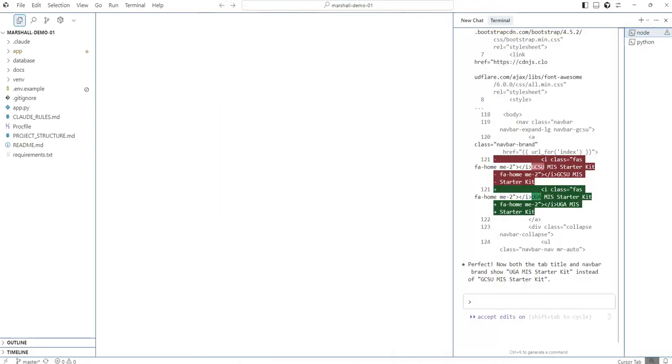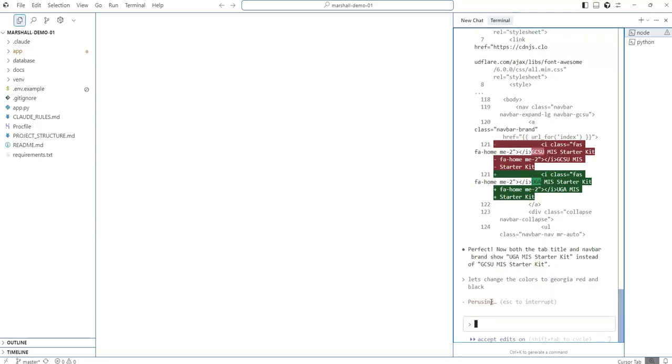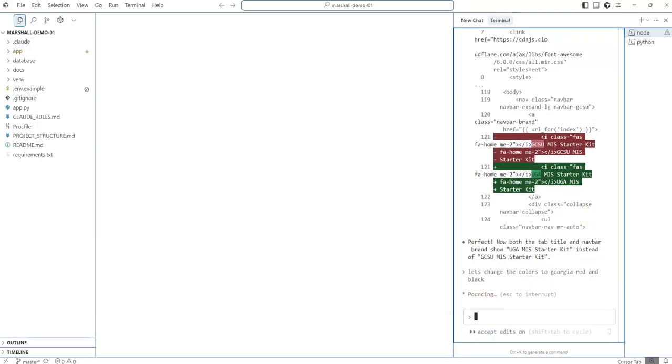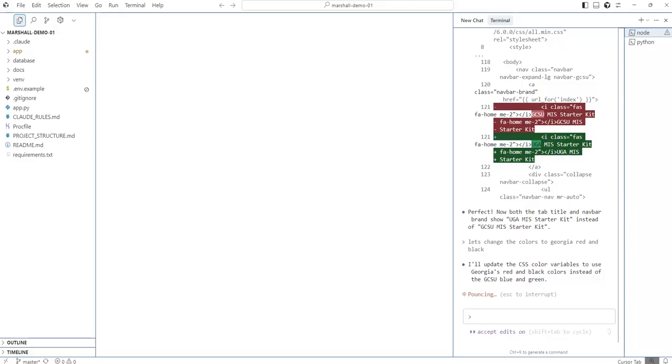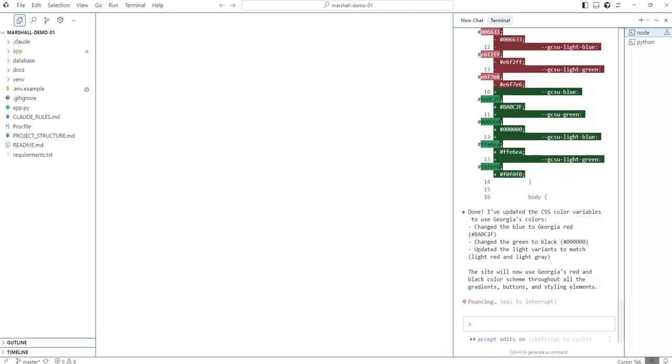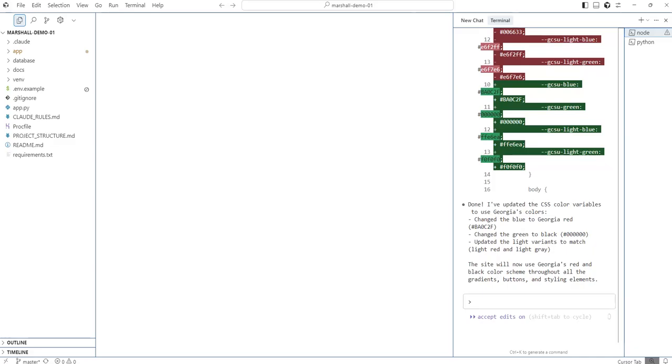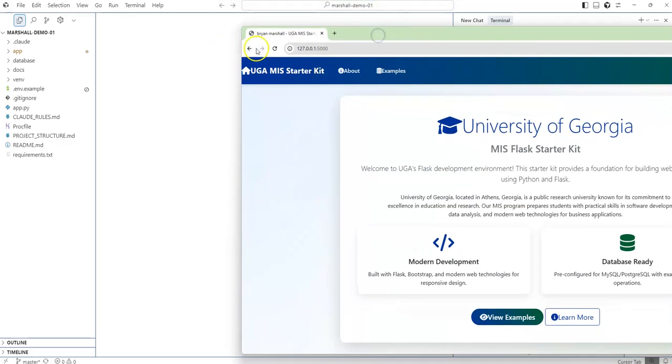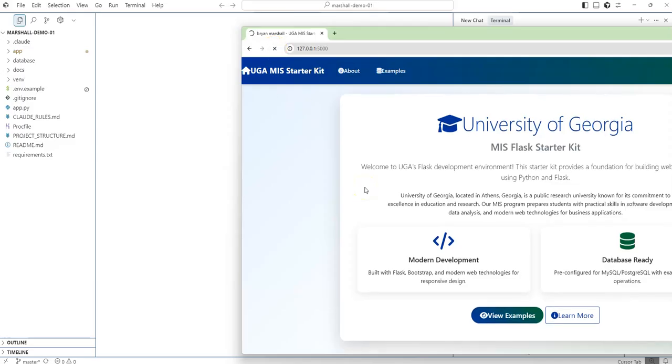Now let's make it even cooler and say, let's change the colors to Georgia red and black. All right, so we're going to now change colors. It's going to go do its thing, find out where they are, and change them from the GCSU light green to the blue and do all of that. And done. So we come over here, hit refresh, give it a second, and now we've got these great UGA colors.